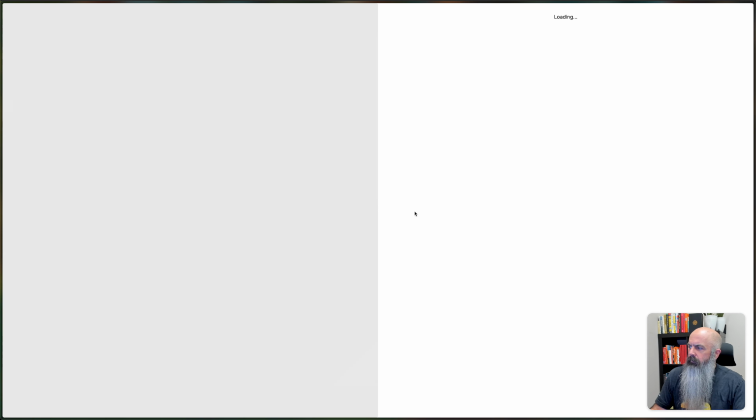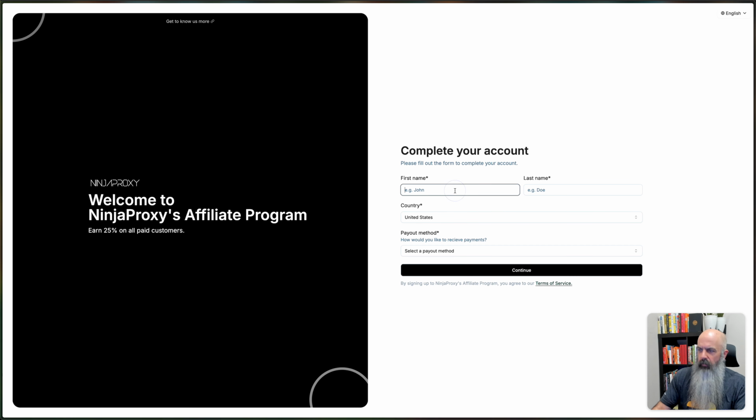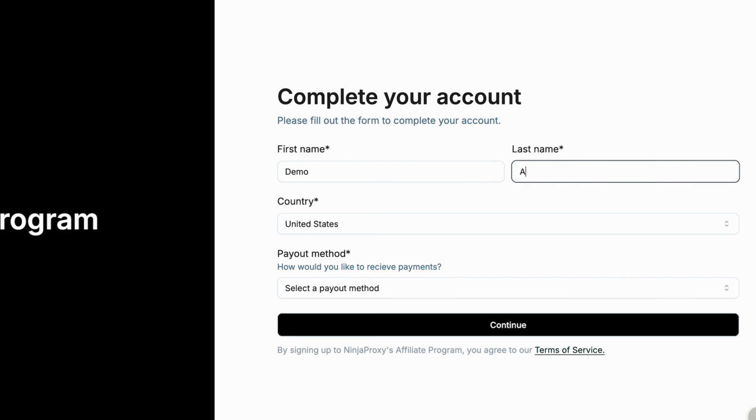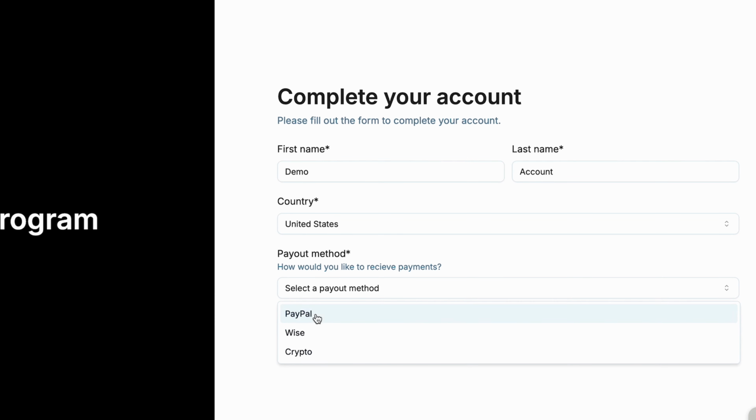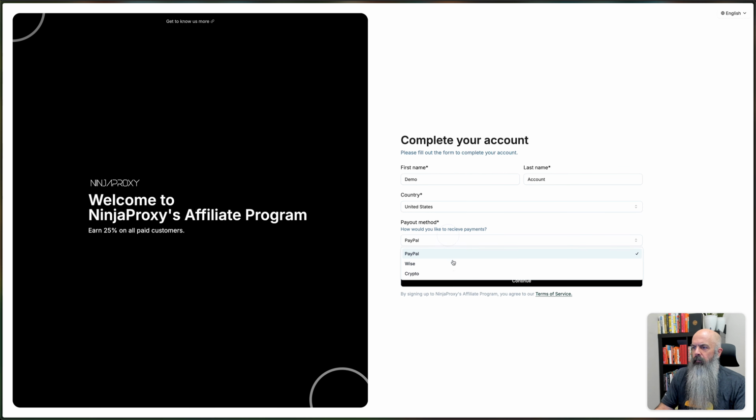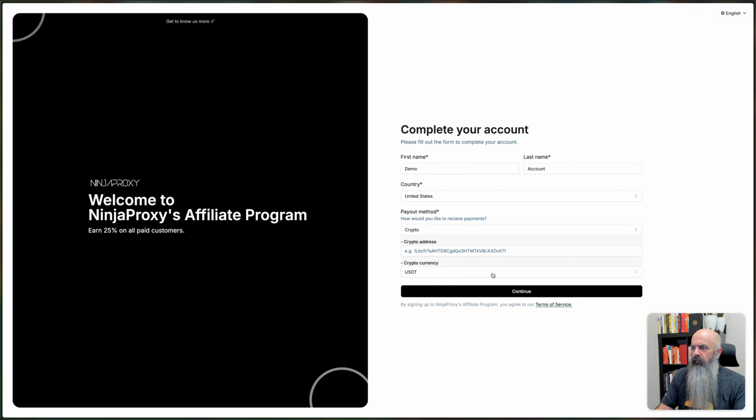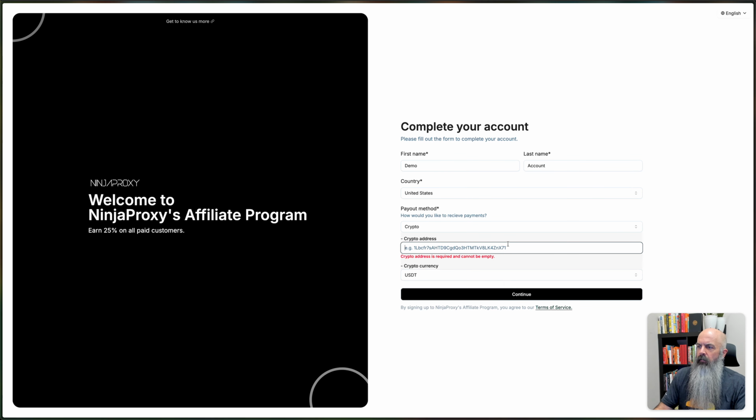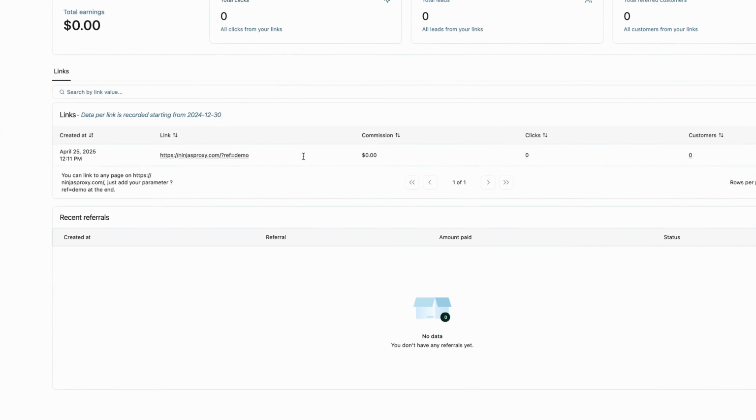Verify. And this is a new user, so we will do demo account. You can select your payout method: PayPal, Wise, and crypto. We support all three. So let's actually just do crypto. We'll do USDT, and then we'll add in an address here. You'll probably want to put in a real address, but this is just to get us through the demo.